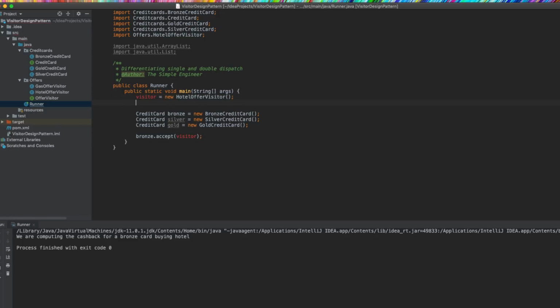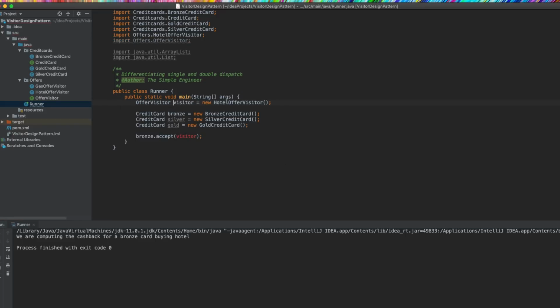And we can even get more generic. Like I said before, the issue was we couldn't polymorphically resolve 2 kind of abstract types, right? So I can come in here and I can say offer visitor, pass that in, and if I run it again, we should get the same result. So we are computing the cashback for a bronze card buying a hotel. And we have 2 types that are basically being resolved at runtime, 2 polymorphic types that are resolved at runtime.